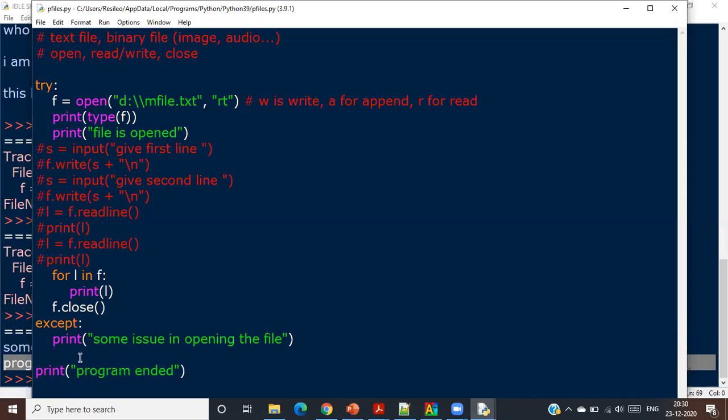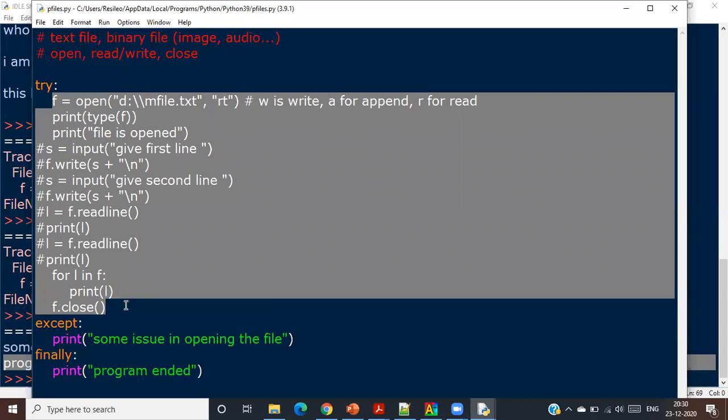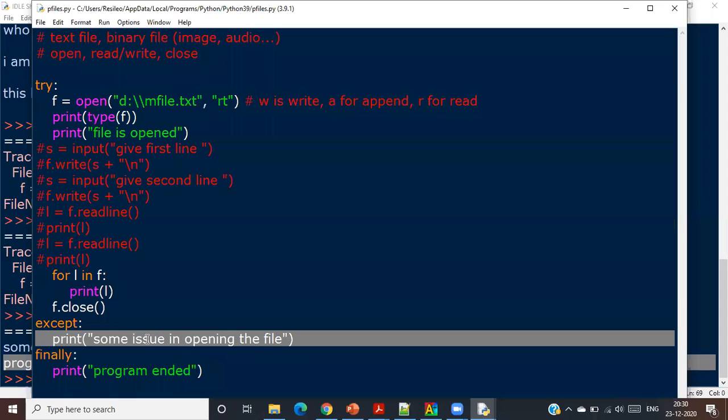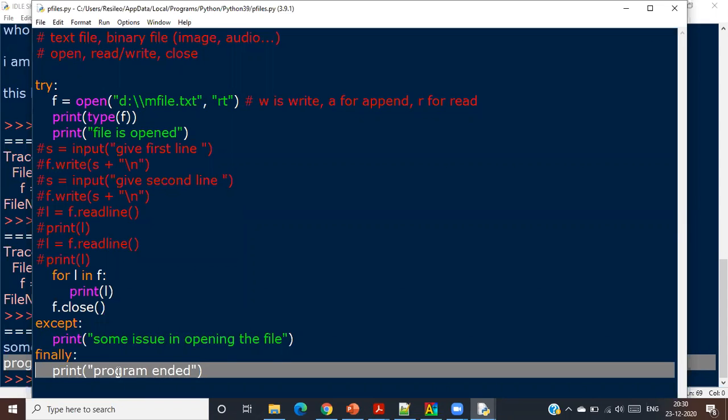There is one more usage like this, finally colon, okay. You do this, if successfully executing, no problem, execute this block. If there is a problem in any of the statements here, execute this. Whether success or failure, finally do this. After handling the exception or successfully executing it, do this finally. Okay. Now, let me execute.